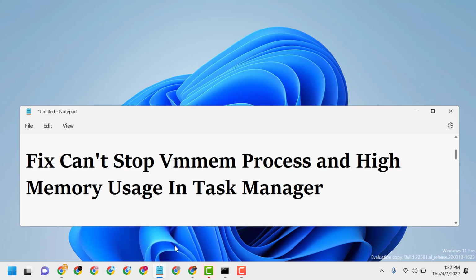So this is the way guys you can fix and resolve can't stop Vmmem process and high memory usage in task manager.